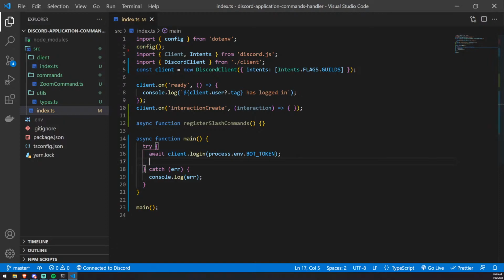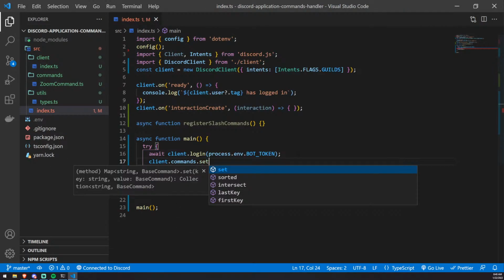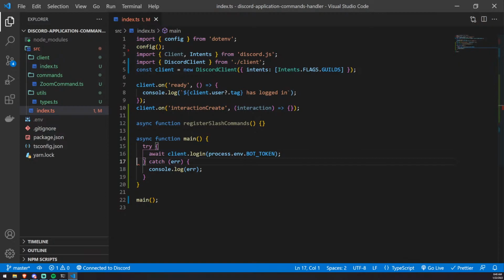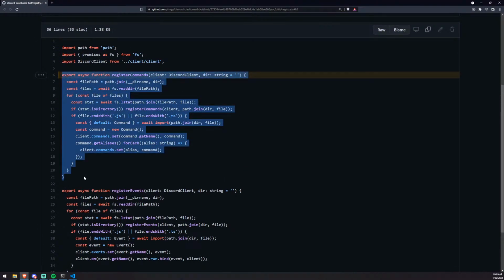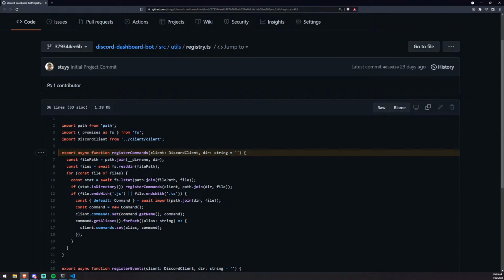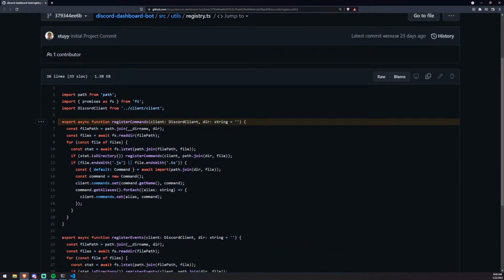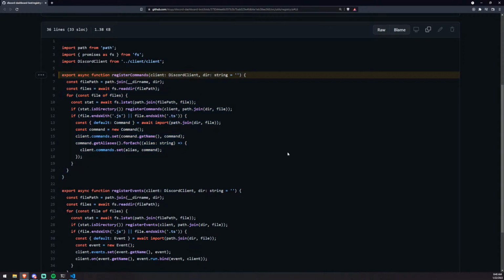So now client.commands and .set. So now I should be able to just set the commands, but obviously we need to go ahead and call this registerCommands function, which is this function that is abstracted away. I think honestly I should probably move this into a package. I don't know why I never thought of this before. I should probably move this into a package, so that way it could just take care of it.